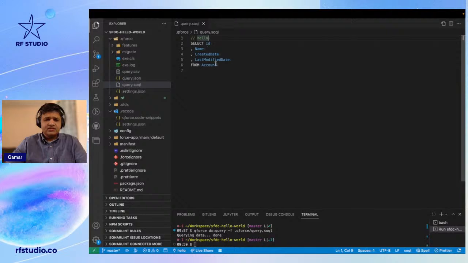So this is a very simple query. We are just getting the accounts from this environment. And to run this query, all we have to do is simply save the file. I have done a little bit of automation in my VS Code so that as soon as I save the file, it executes the command qforceDX query and sets the file path. So this query is automatically executed, and as we can see, it got back some result.